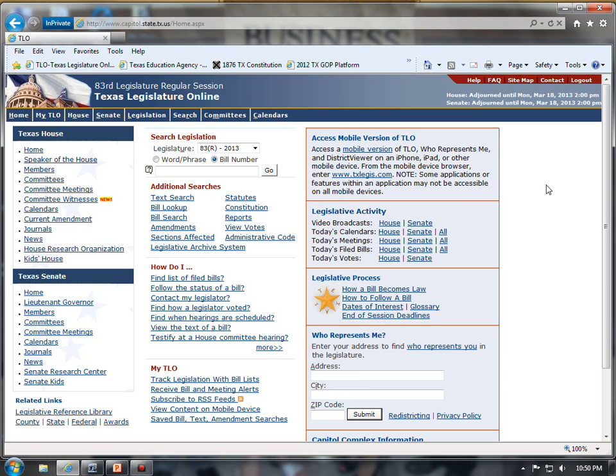I am signed in, and you will have to set up your TLO account before you can set up your alerts and your lists. If you have not set up a password and your email address, go over here to My TLO, click on that, and follow the instructions.